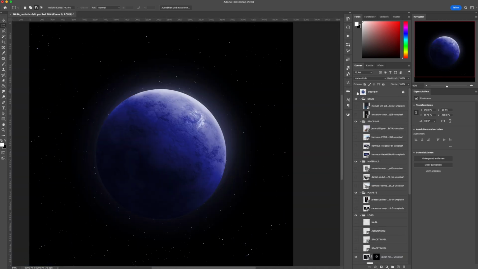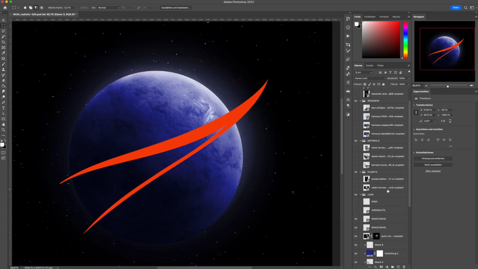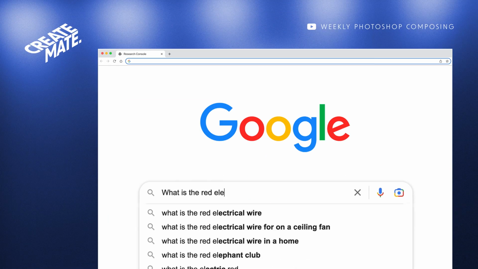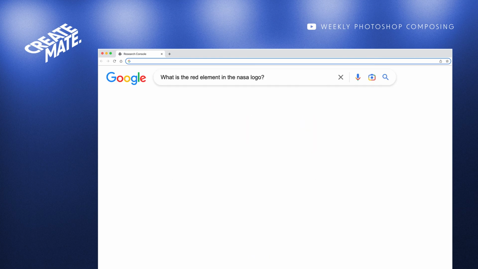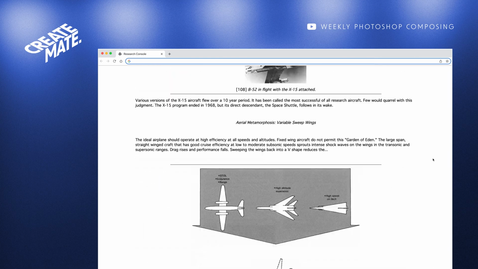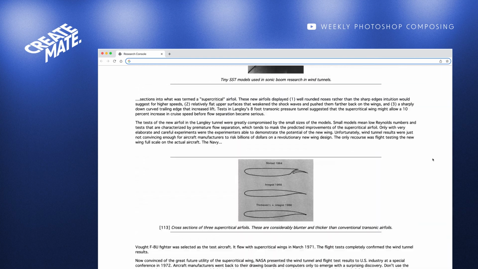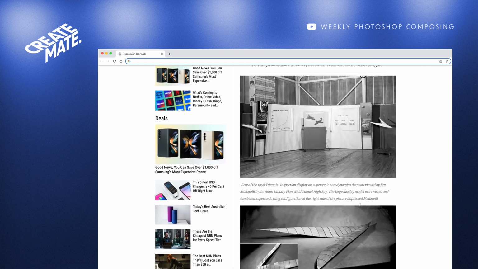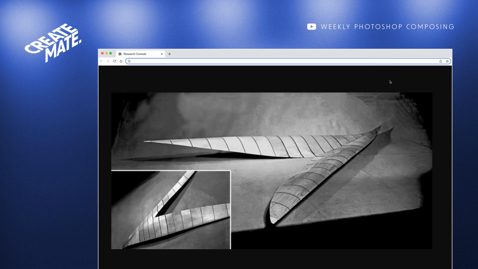Now there comes a tricky part. The red V-shaped wing represents aeronautics, according to the NASA website. But what exactly does that mean? I did a quick research and found some images of hypersonic wings they tested back in 1959. There was one image which helped me to understand this shape. So we try to use this as a reference.